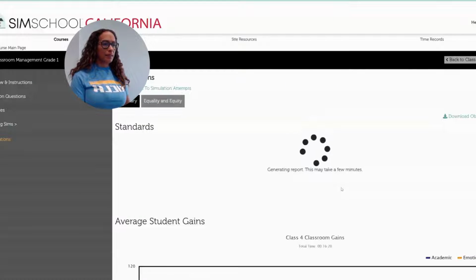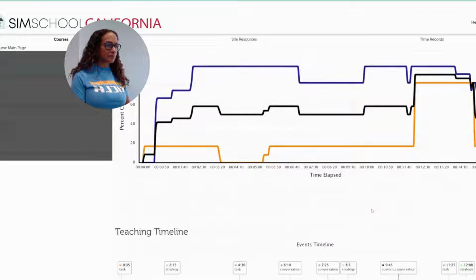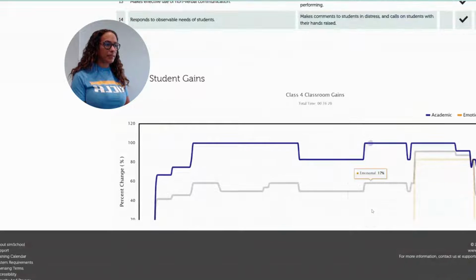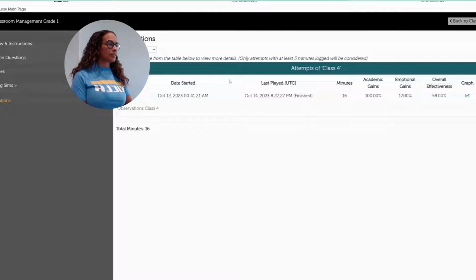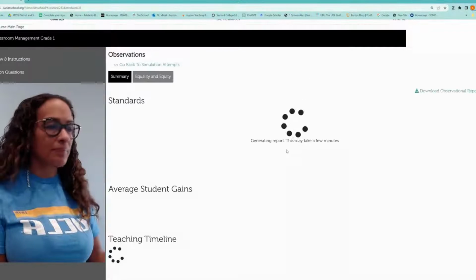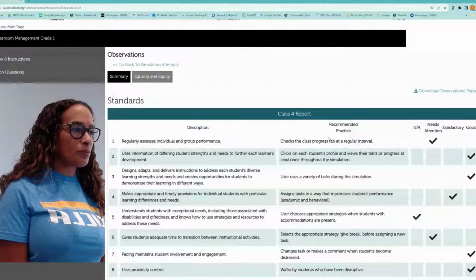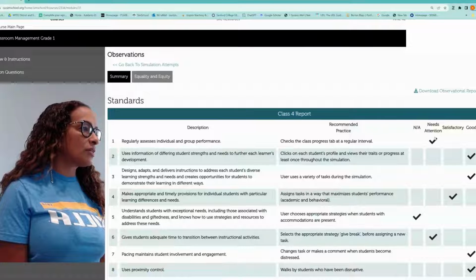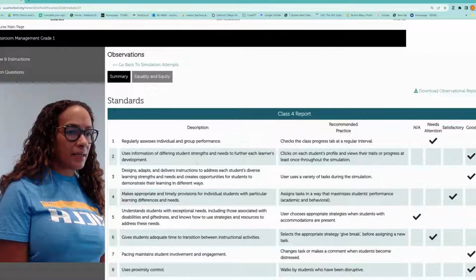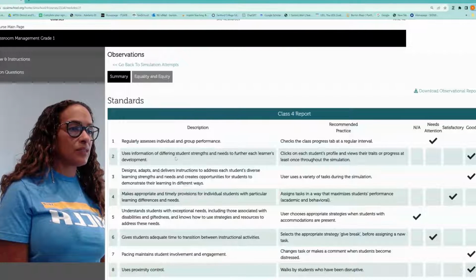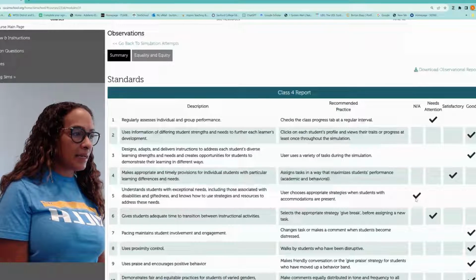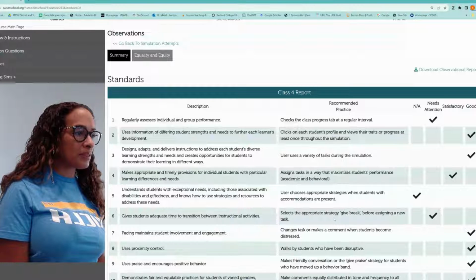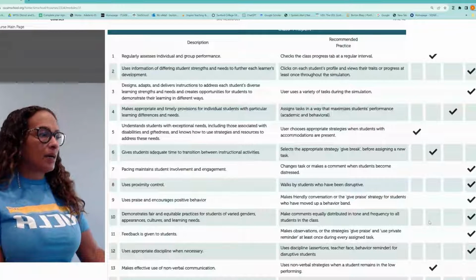This report gives you this timeline as well. But what I really like is that it tells you the description. Let me go back. I didn't mean to do that with the mouse. So it gives you description, recommended practice, and needs attention. So this area, use information of differing student strengths and needs to refer each student, like that's good. It says not applicable, needs attention, select the appropriate strategy, give a break before assigning a new task. Could do more of that.